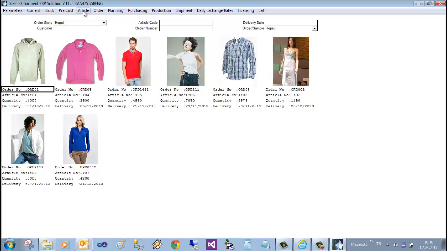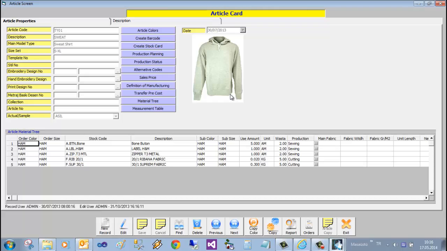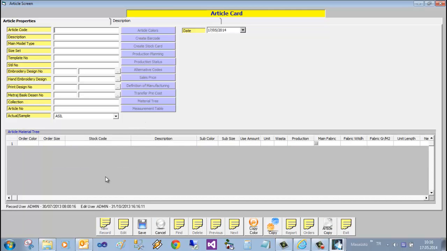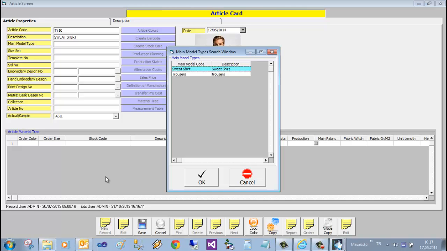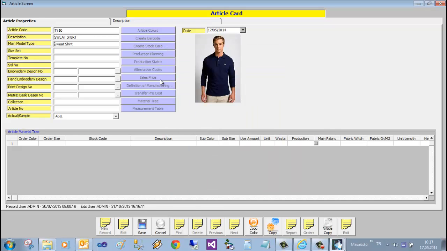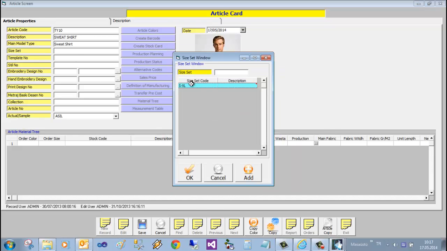Next step is article details. We prepare the article cards for the order. For example, you can click new reports and new model codes. After the descriptions, for example, sweats, shirts, and the main model type is sweatshirt, and you can click the size set.